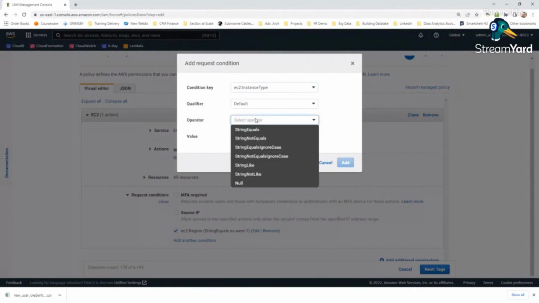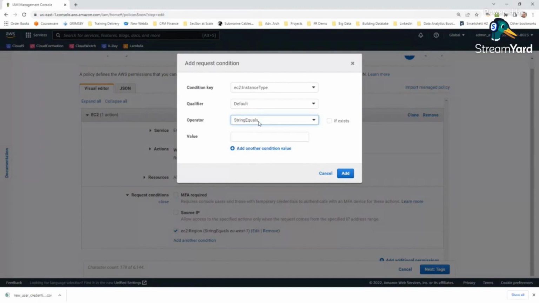Now here I can say string equals means exactly match. Yes, it is case sensitive. Yes, Vijay, it is a case sensitive value. So be aware about case sensitive nature. Yes, everything is case sensitive here. Right. So I can say string equals means exact match. So if I say string equals t2.micro, which means only this instance type would be allowed.